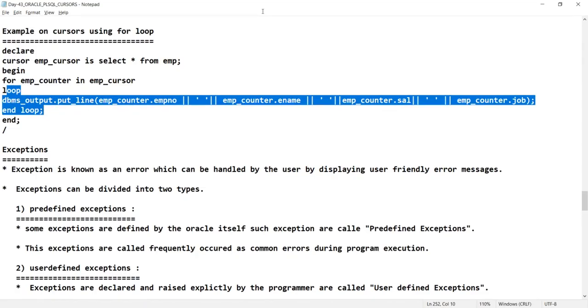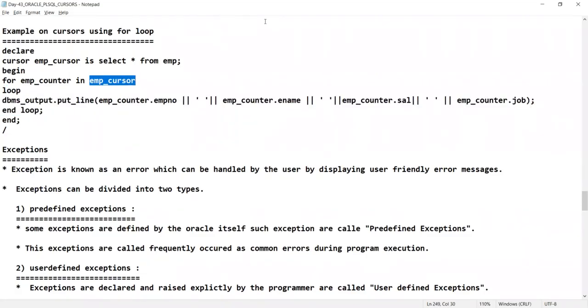So tell me, sir, when you are iterating the records through a for loop, is it necessary to open the cursor? Is it necessary to fetch the data from the cursor? And is it necessary to close the cursor as well? No. That is an advantage, sir.